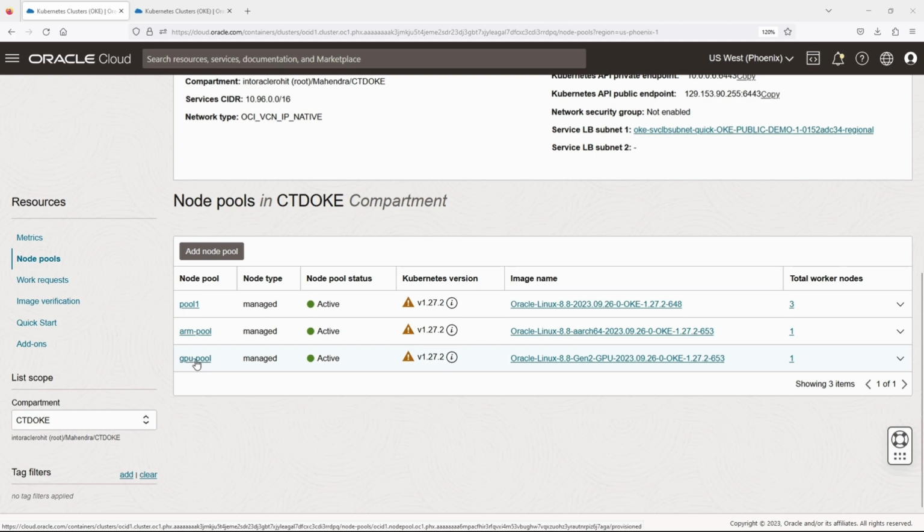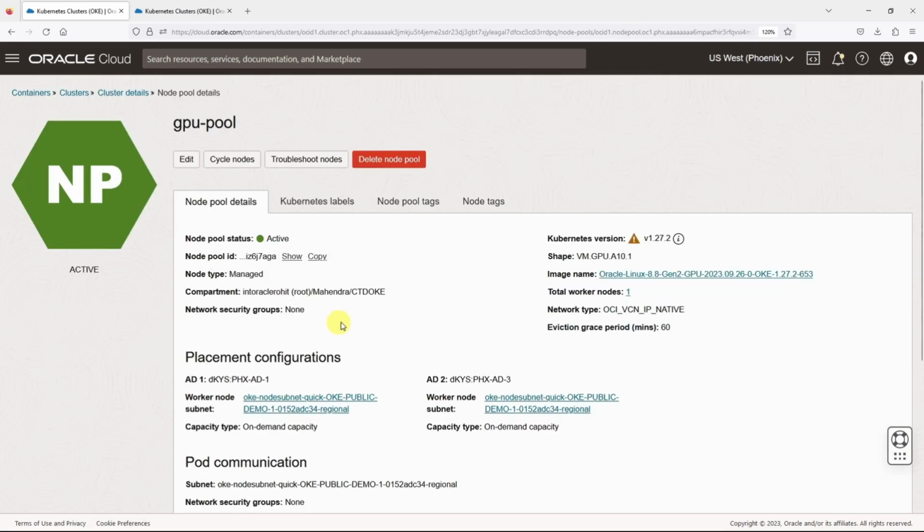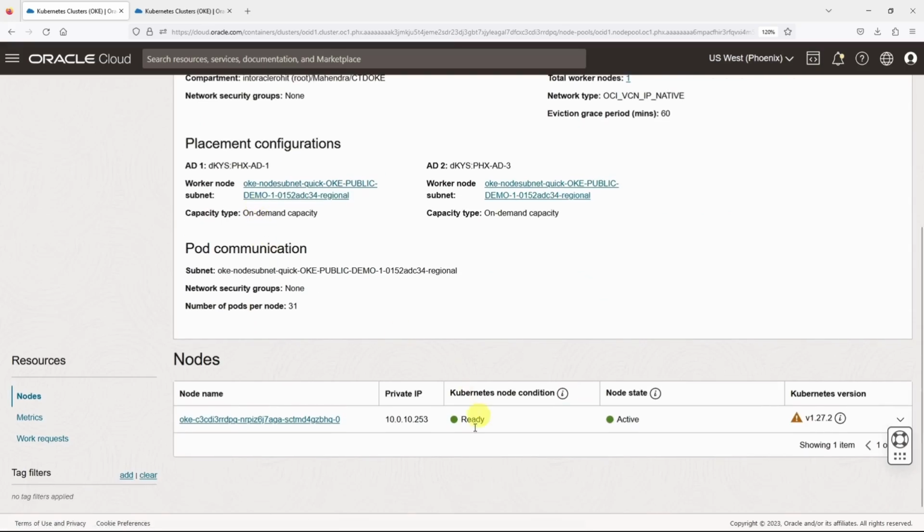I'll click on the pool to get the worker node detail. And as you can notice, the worker node in the GPU pool is running using node shape VM GPU A10.1, which is a GPU based processor. And it has a private IP address assigned to it, that is 10.0.10.253.